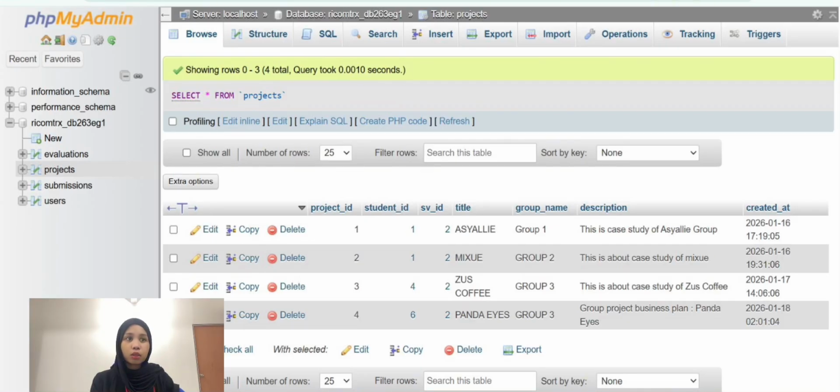The project ID is used as the primary key to uniquely identify each project. The student ID is included to link the project to the student who submitted it, while the SV ID connects the project to the assigned supervisor. The title stores the name of the project and group name is used to identify the project group if the project is done in a team. So the description column allows students to briefly explain their project. Lastly, the created at attribute records the date and time when the project was submitted to the system.